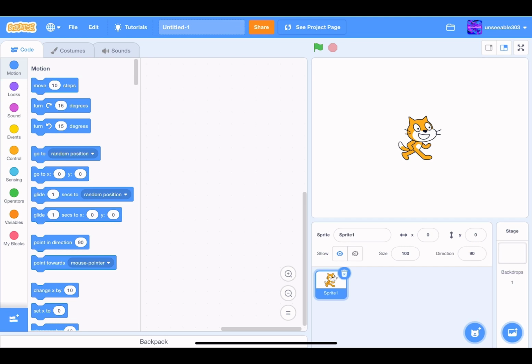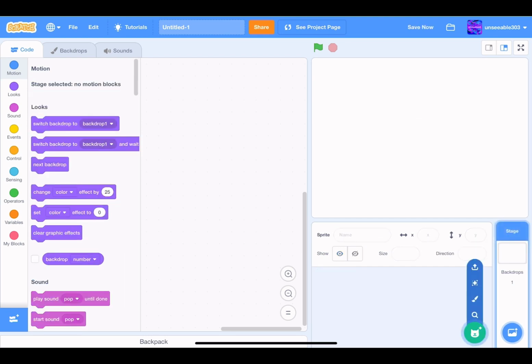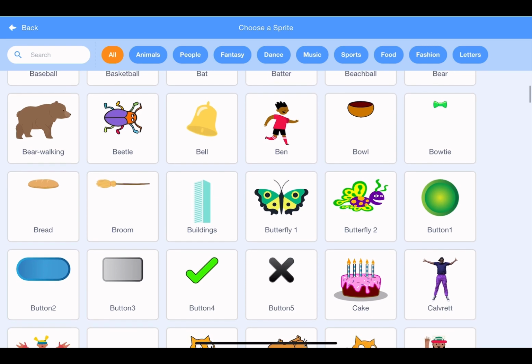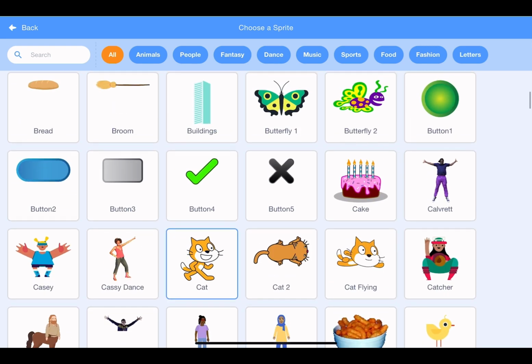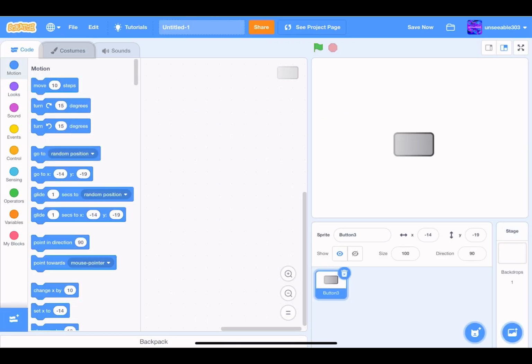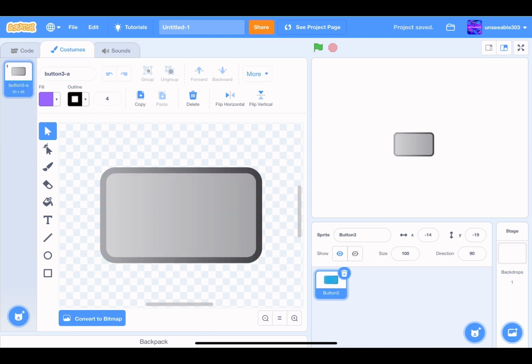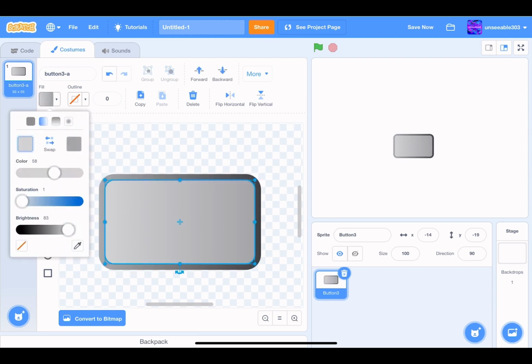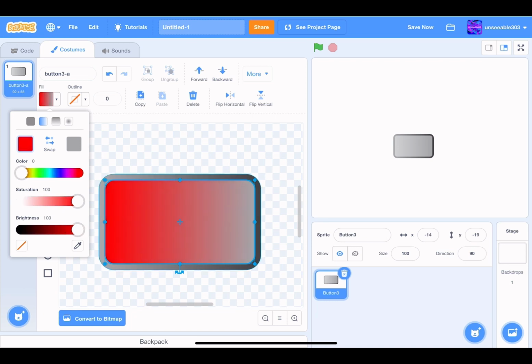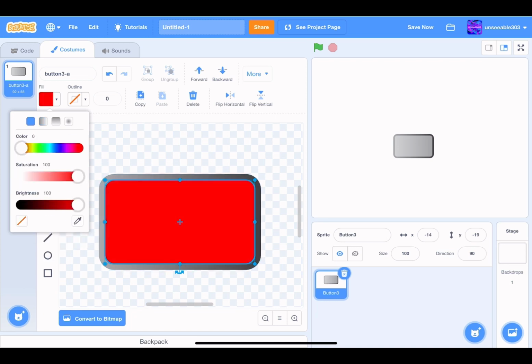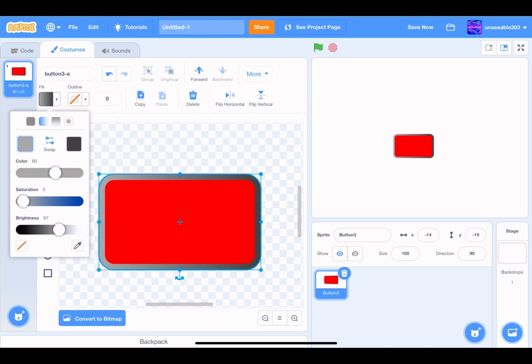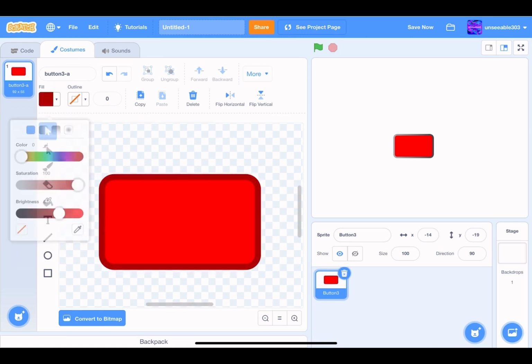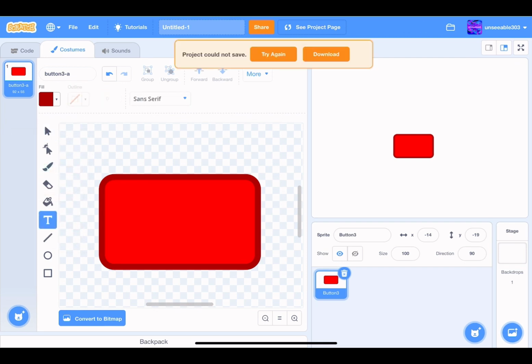Okay, the first thing we're going to do is make the clicking button. So let's get a sprite from the sprite library, and I'm going to get this button. It's called button 3. Now I just delete the second costume, move everything to the middle because Scratch does not like putting the stuff in the middle, and make the color of the button whatever you like. It's your choice. I'm just going to go red, and then I'm going to copy it and go darker red. Okay, that's my button. I may put a text in, click.